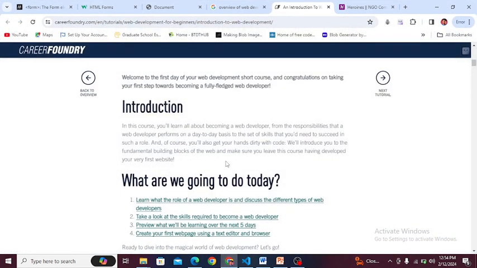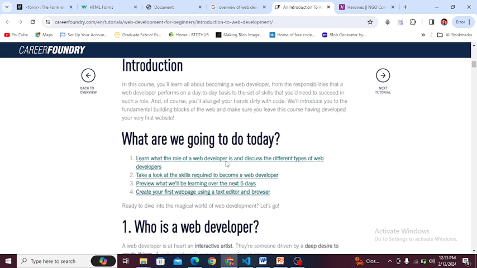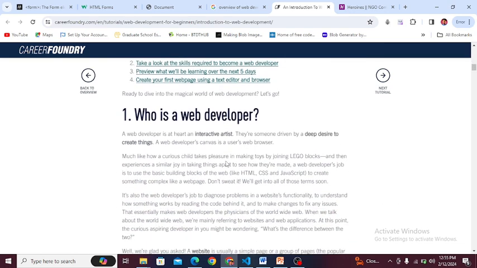There we'll learn what web development is, who a web developer is. So in this course, you will learn all about becoming a web developer, from the responsibilities that a web developer performs on a day-to-day basis to the set of skills that you need to succeed in such a role. So who is a web developer? A web developer is an art and interactive artist. They are somehow driven by a deep desire to create things, something beautiful.